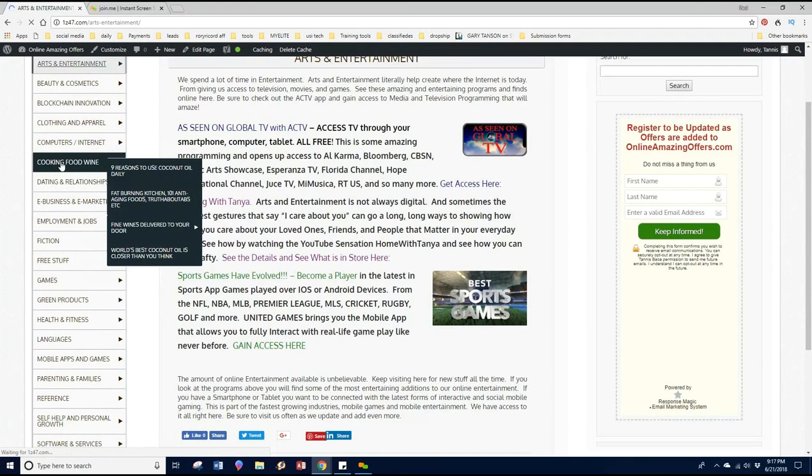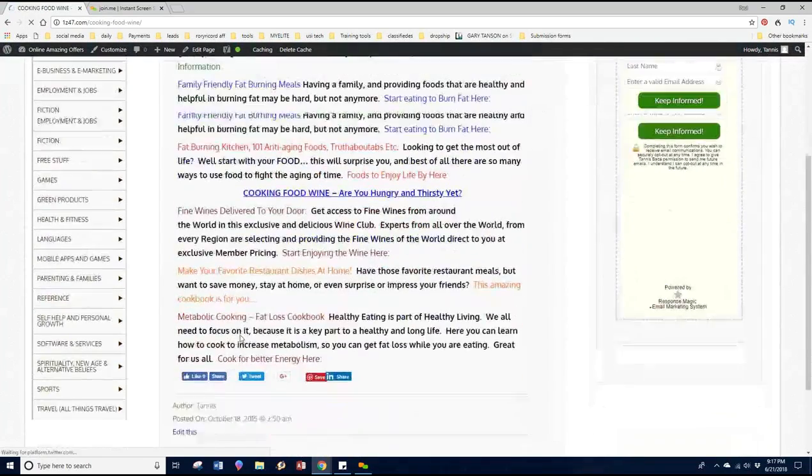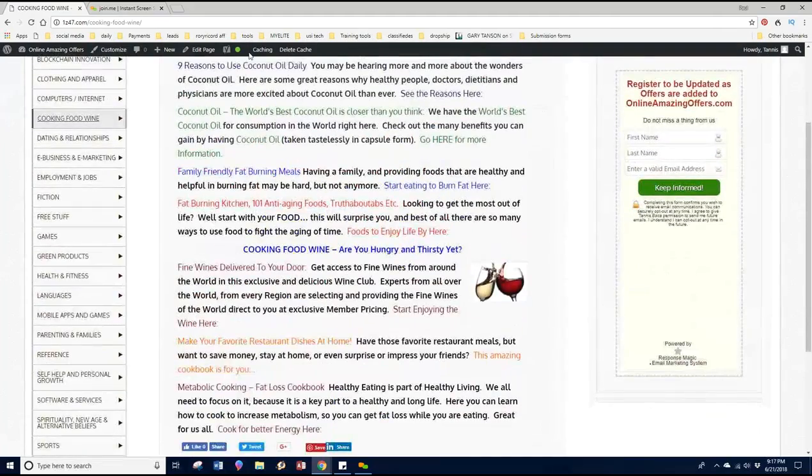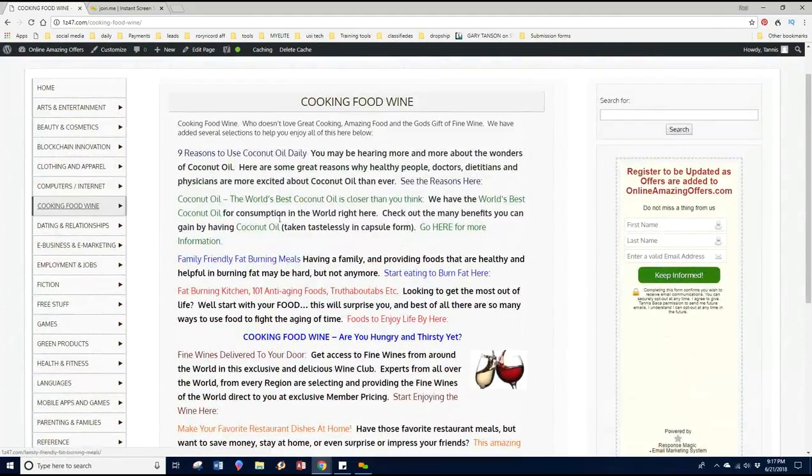Like, say, over here, cooking, food and wine, you can see there are 4 here, right? But if you look over here, there are a bunch more. So if you don't go through your category page, you're going to wind up missing a lot of your articles, and then you're going to miss them when you apply for Google AdSense too.